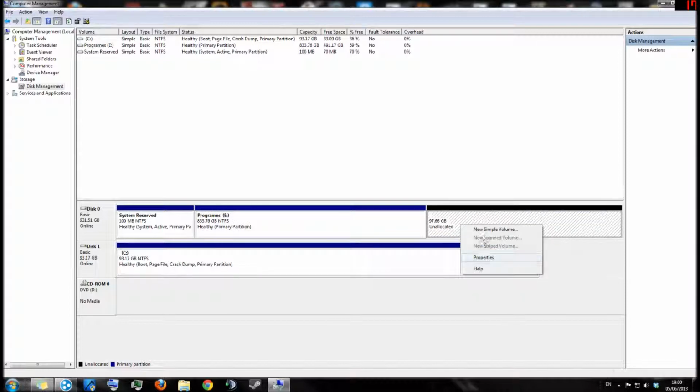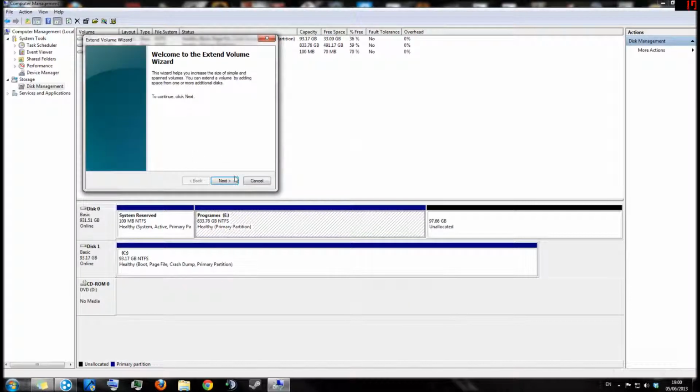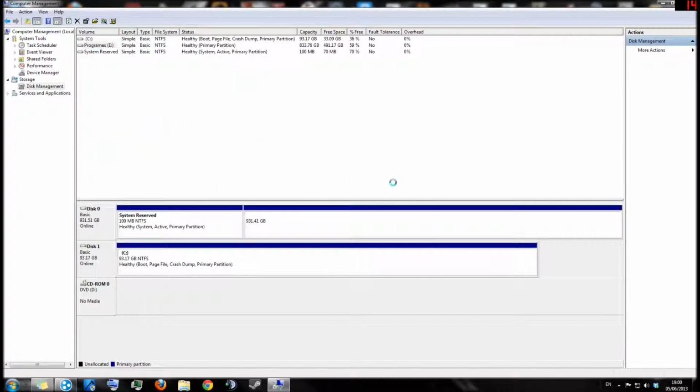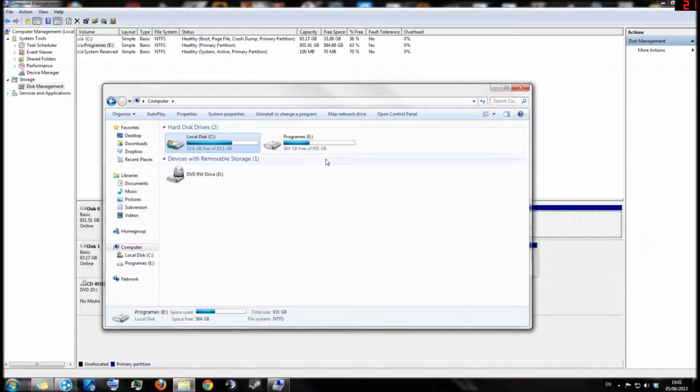That's it, really. After that, just right click to extend volume again. If you want it all to go back, next, finish, and there you go. You've got your full volume back again. I now have only two partitions. Simple as that. Done.